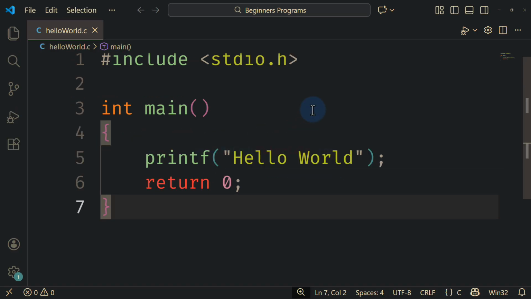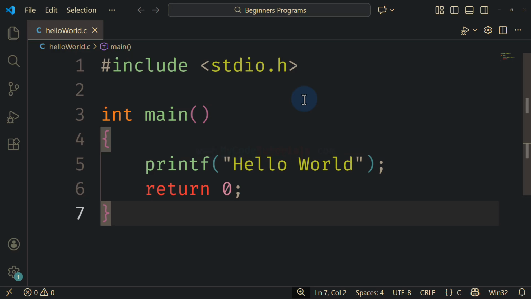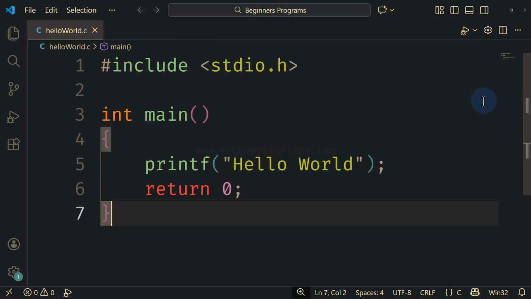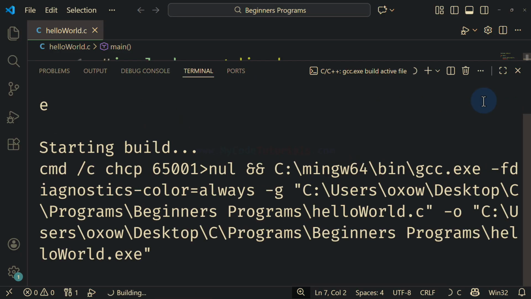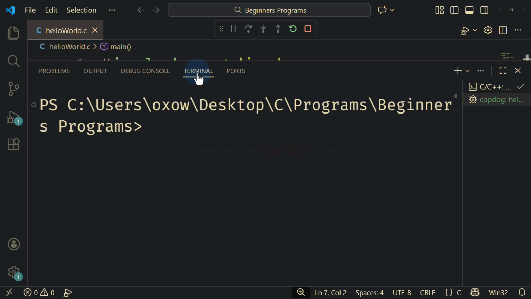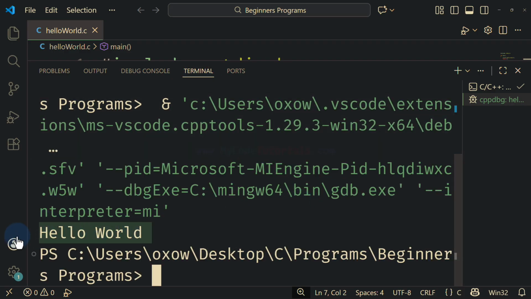So that's it. This is the program that we have written in here. Now let us see how we can run this. I'm going to go to the top right section in VS Code, and then I'm going to click on this run C++ file. Now here I'm going to select the GCC compiler, and it will build the program and it will run this, and we will get to see the output in this terminal. And here we can see hello world.